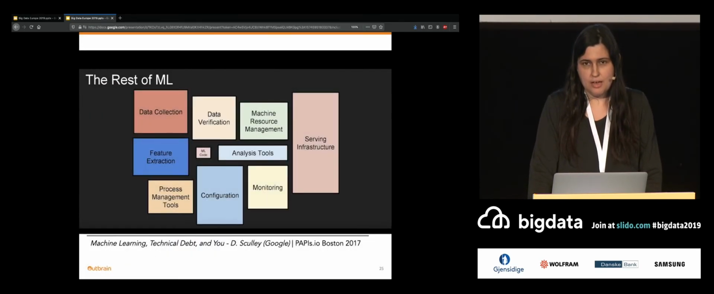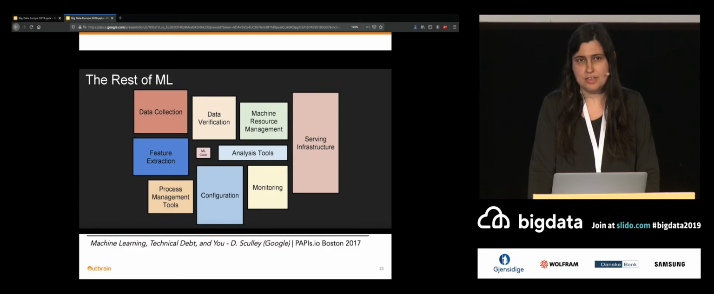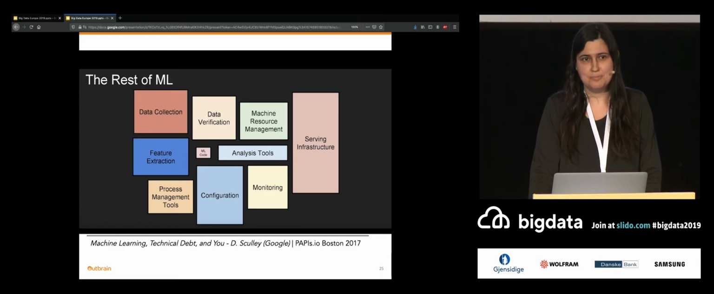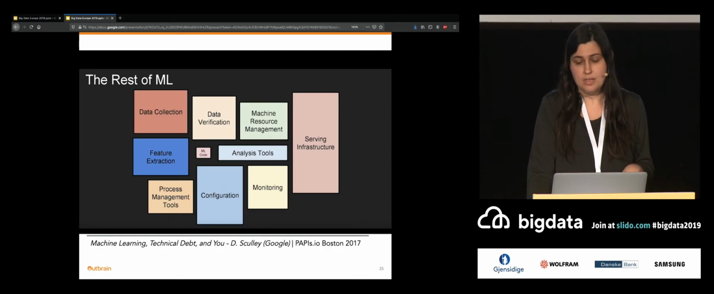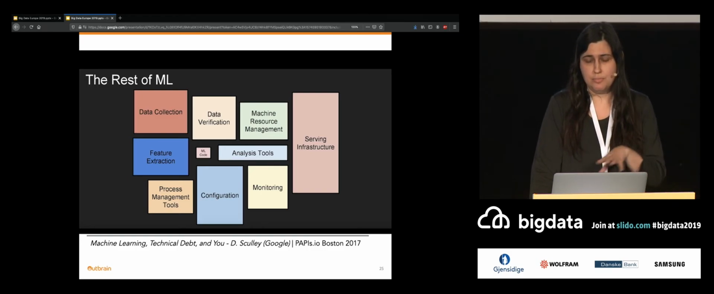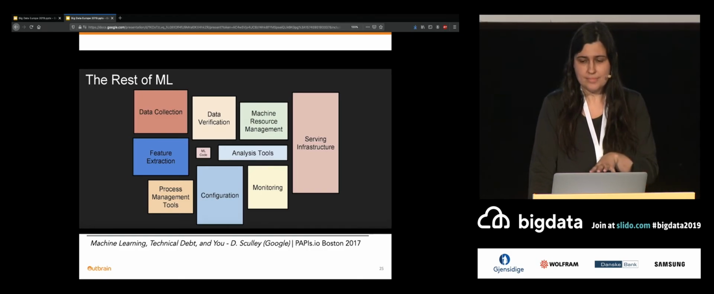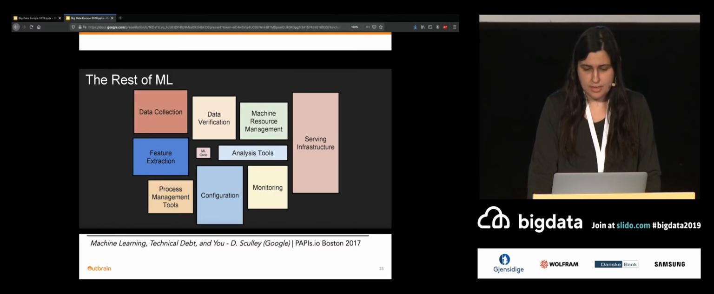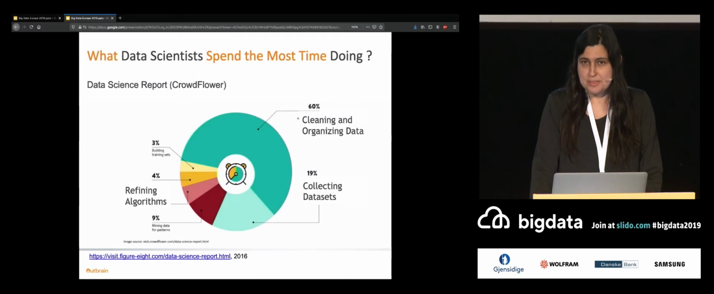But then you have the rest of machine learning, and usually the rest takes much more time than the cool part. The rest of machine learning contains different types of topics. It could be data collection, feature extraction, your deployment, your serving infrastructure, and all the basic components around your machine learning algorithms.